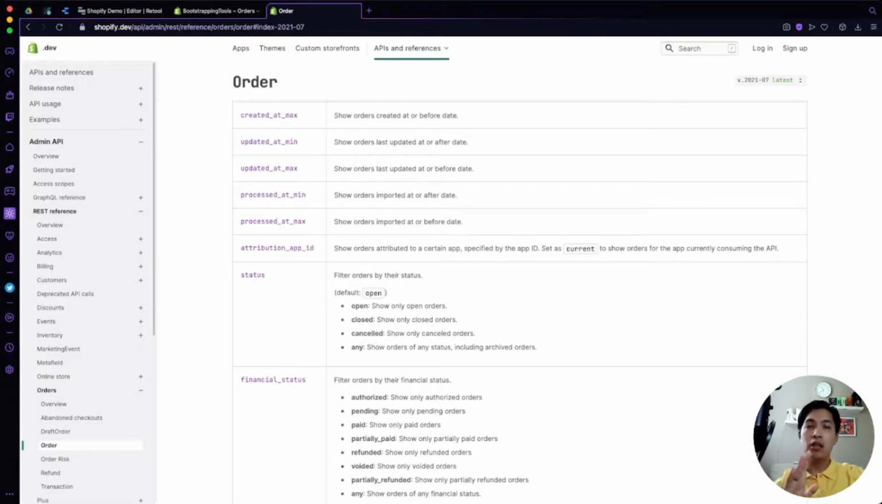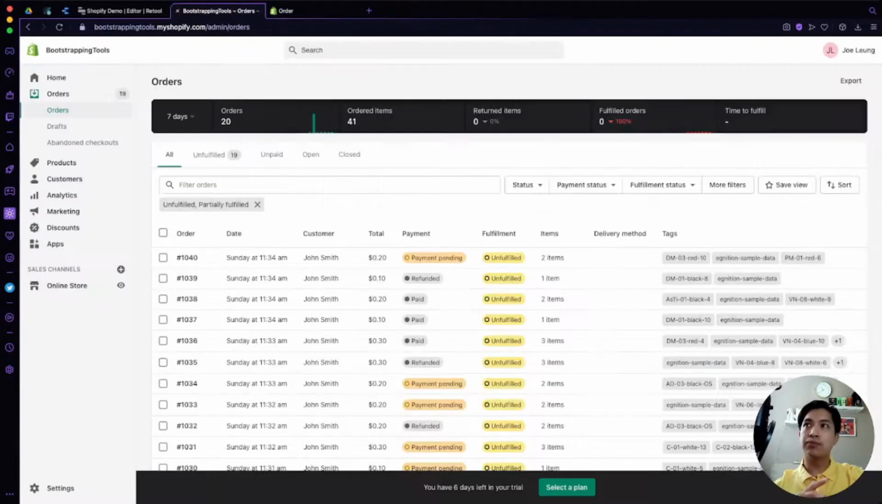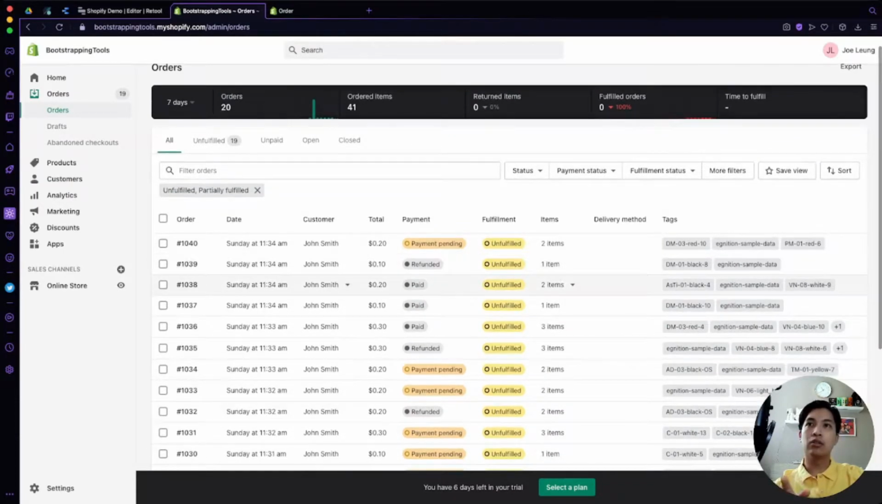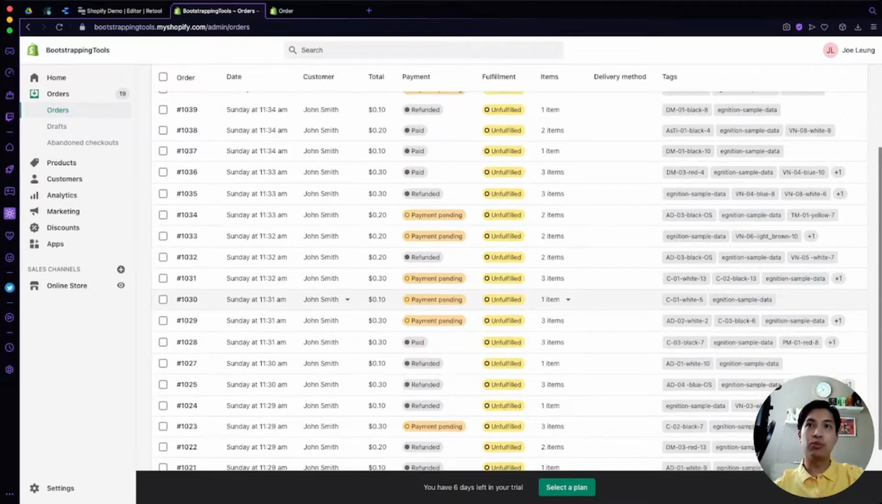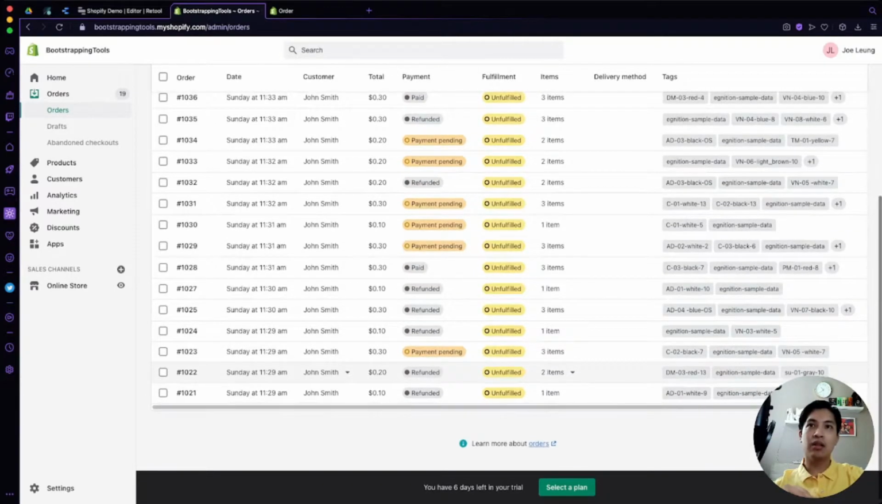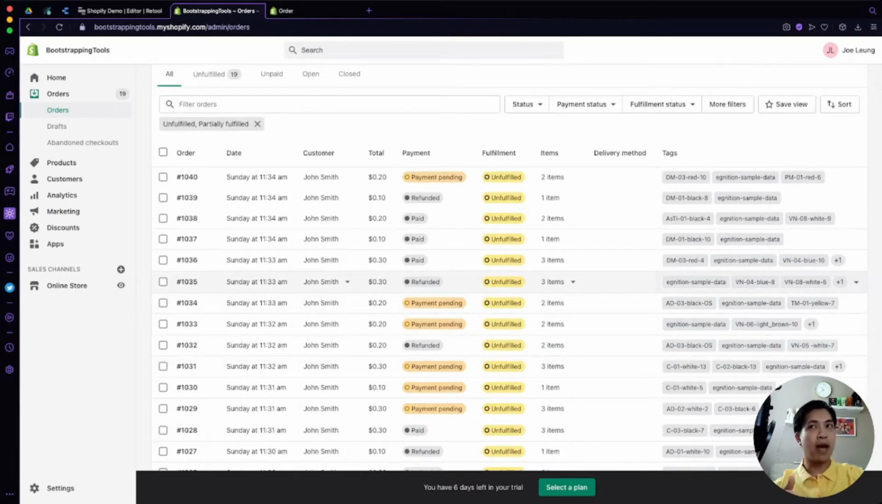But quickly before that, in order to use tags, you need to be able to tag your orders with the SKU value. Over here, I've already done it for my sample data. You'll see DM-03-red-10. That's one of the SKU numbers for those variations of the products. Of course, having to do it manually would be a pain. But luckily, there are ways that you can do this automatically.